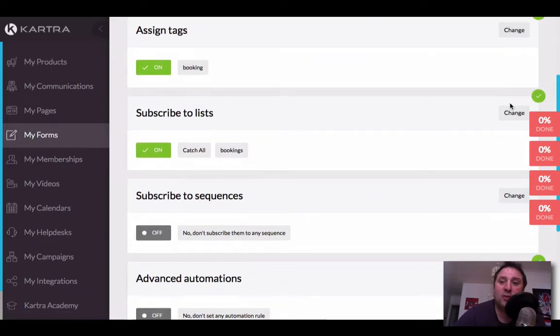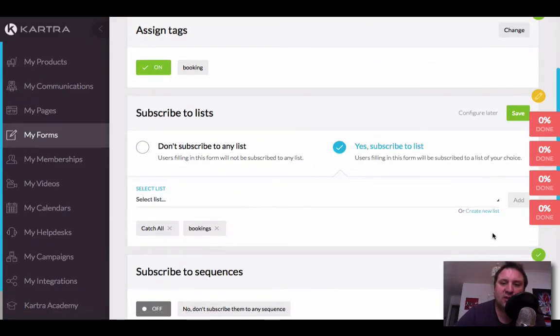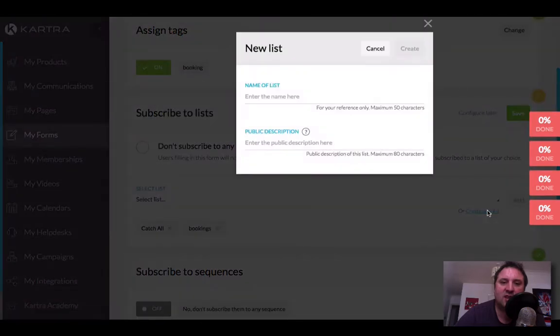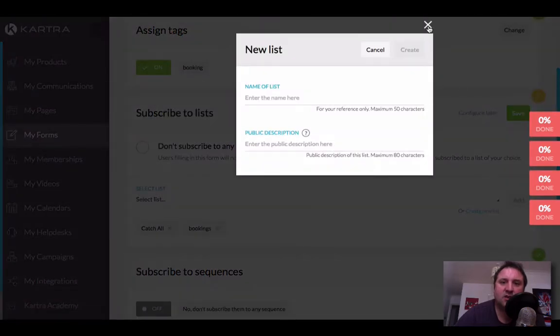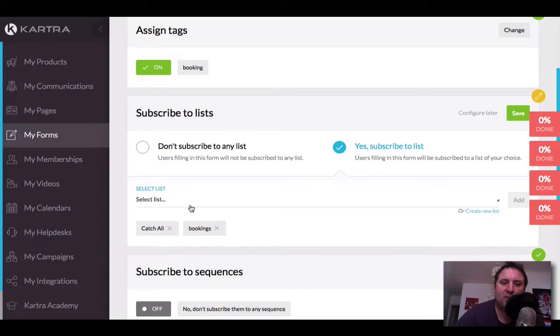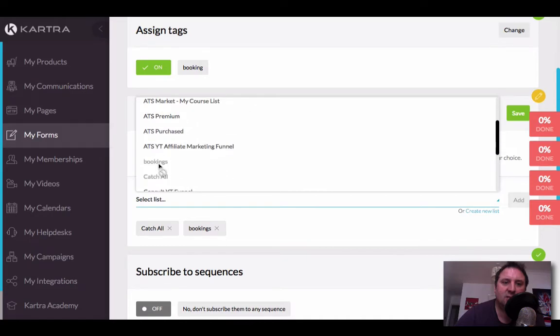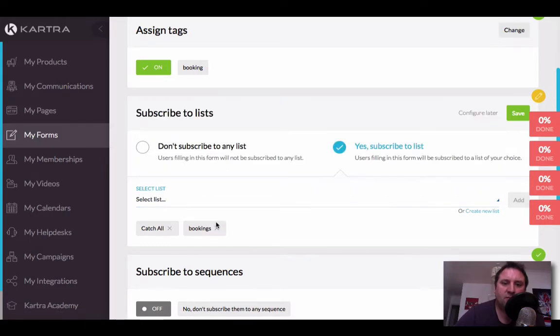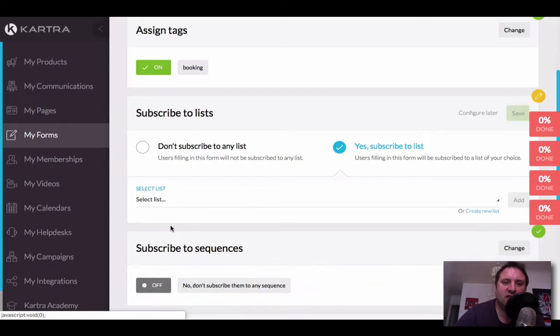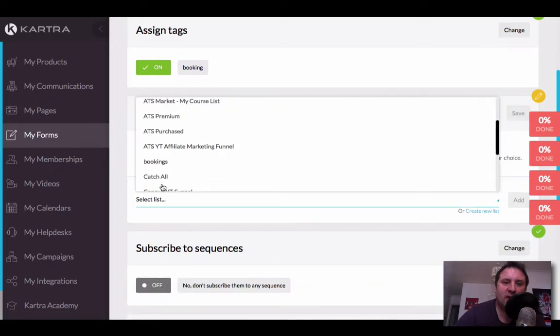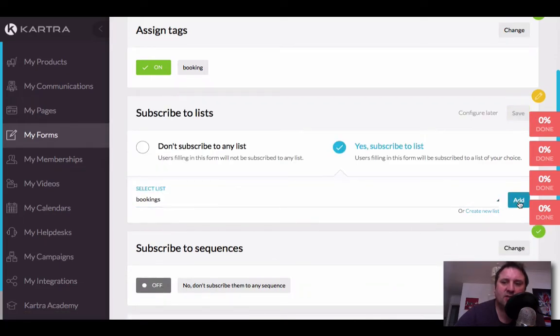And then we definitely want to subscribe them to a list, so we need to create a new list. Again, I called that list booking. You would do that there, and then you'd put a public description in if you ever want to share your list or share your funnel. So the list here is bookings. I've already done that, so I'm just going to get rid of these and put in bookings. So I'm going to add them to that list.